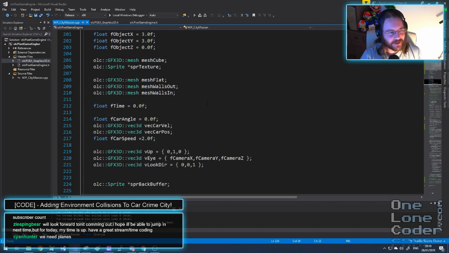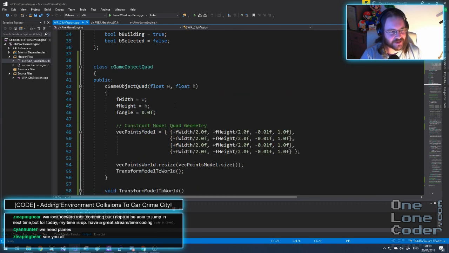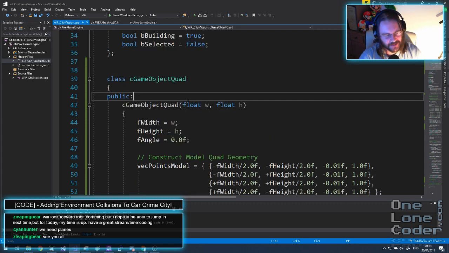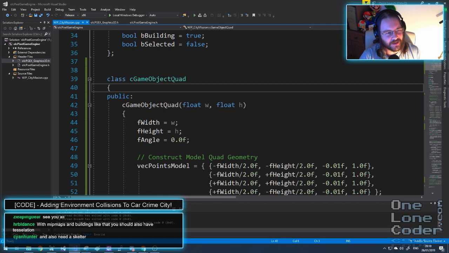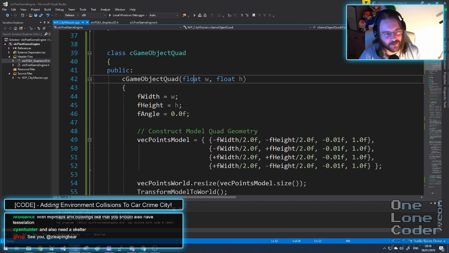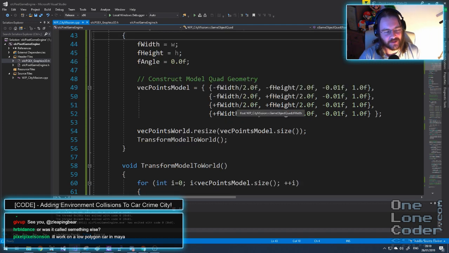What did I want to show? I wanted to show my basic object that I've got for the collision thing. It's not really physics, I suppose. It's the secondary layer of collision, this secondary layer of rectangles and points. I've called it a game object quad. You construct a quad with a width and a height, and it creates a quad centered around that origin point. So the origin will be in the middle of the quad, and it just goes away and creates 4 points.